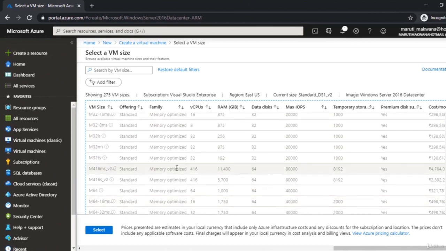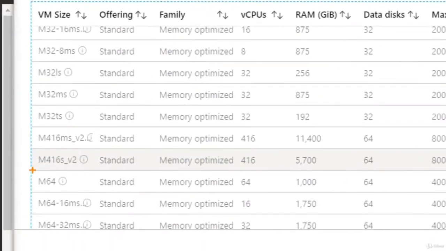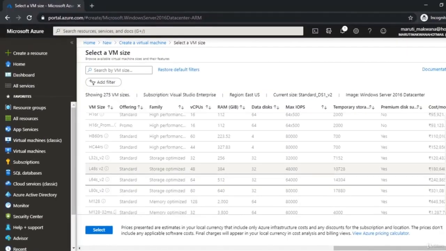Now you can see that there are some M size virtual machines, and these have almost more than 400 CPUs available in that VM, and the RAM can be in thousands of GB. So this is M416 MSV2, which has almost 11 TB of RAM associated with it, and you can have 64 data disks with different sizes. So capacity wise we have huge.